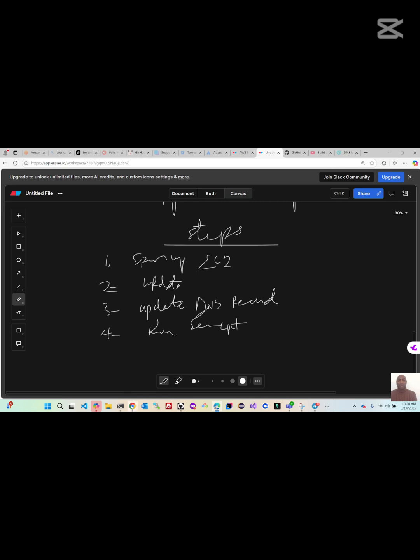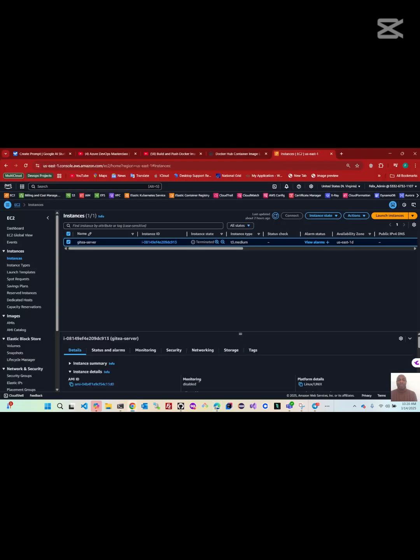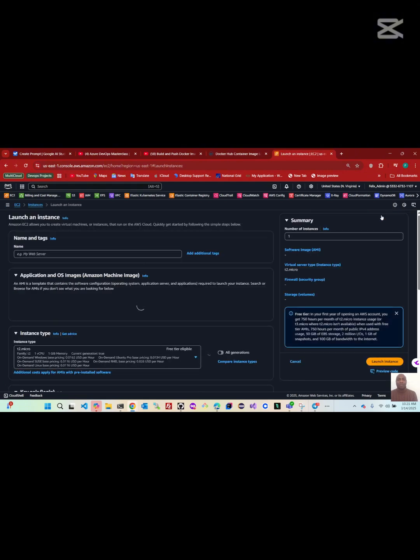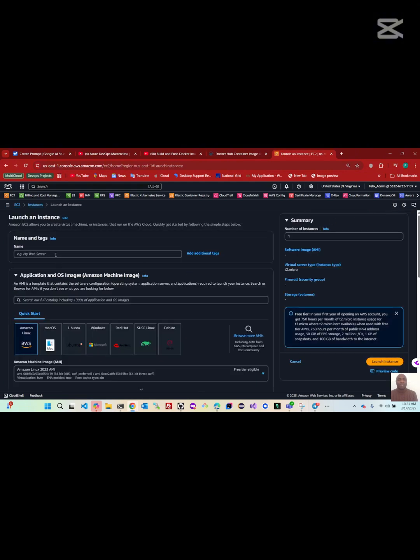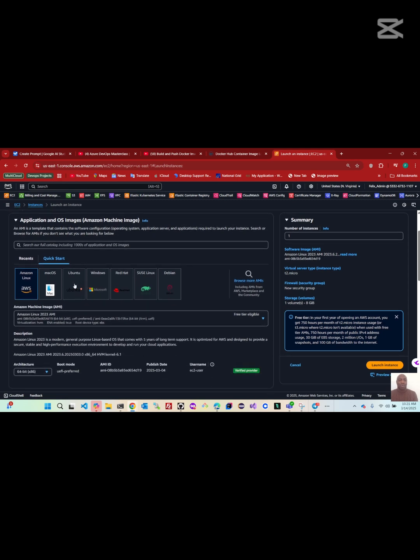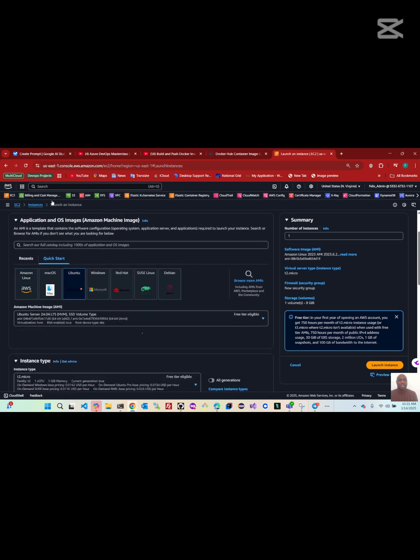Next, I'll go up to my AWS. This is my AWS platform. I'm going to go ahead and launch a server, so I'll click on launch instance. I'll give it a name, Gitea server. I'm going to go with an Ubuntu machine.